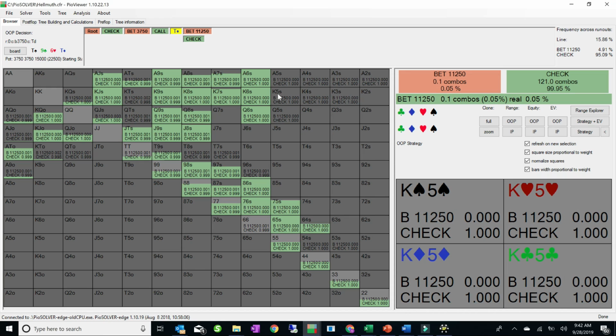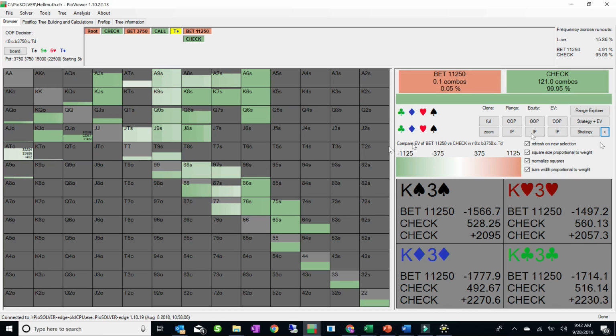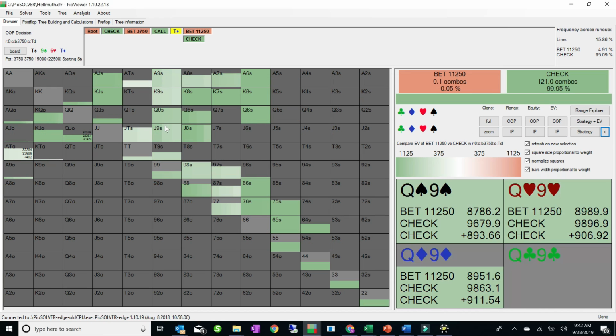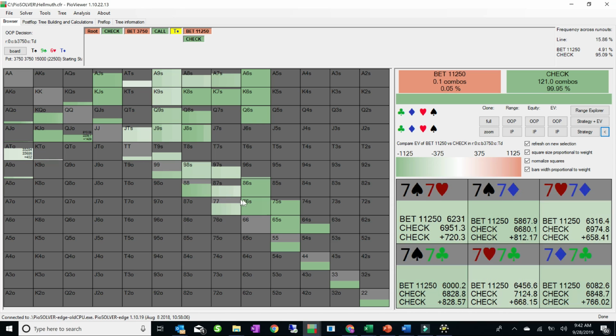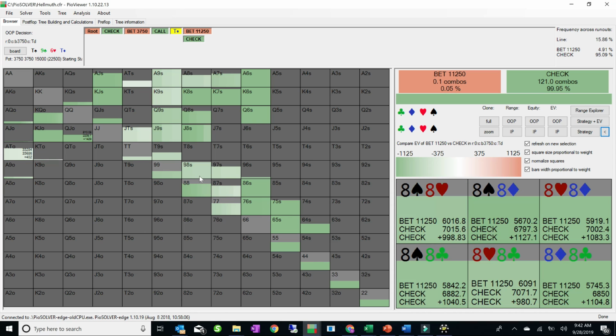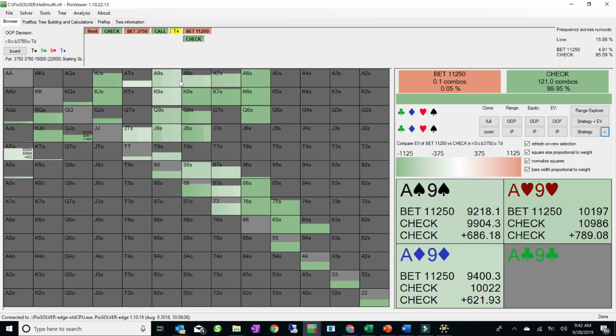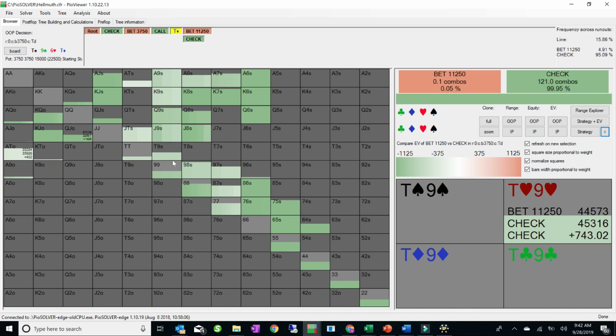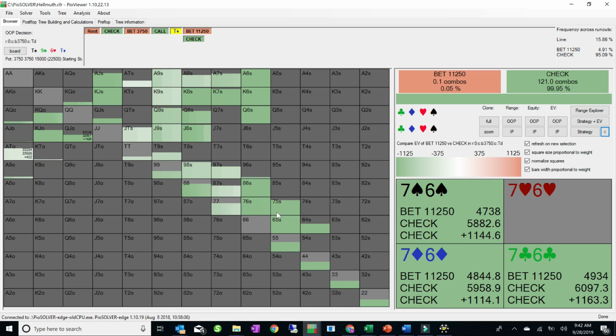Finally, PioSolver gives you the ability to compare EVs between two different actions, which is very useful if, for example, you want to simplify your strategy for your entire range between actions that produce similar EVs. As far as I know, Simple PostFlop does not have this feature.